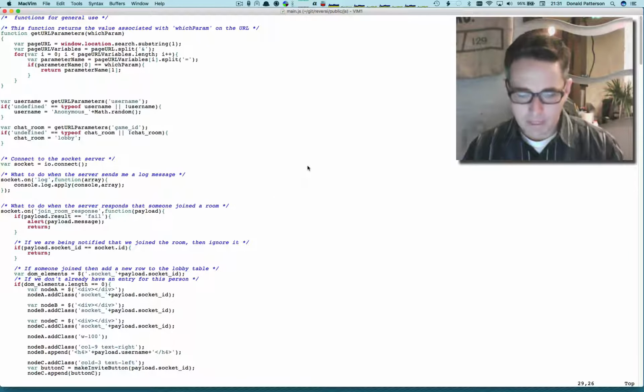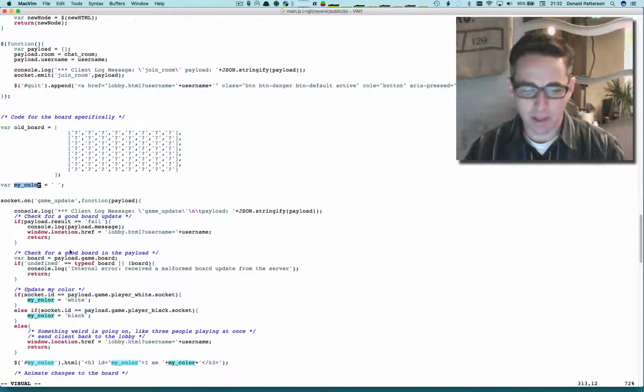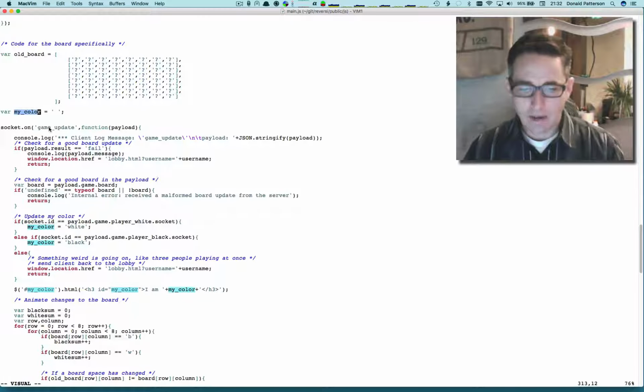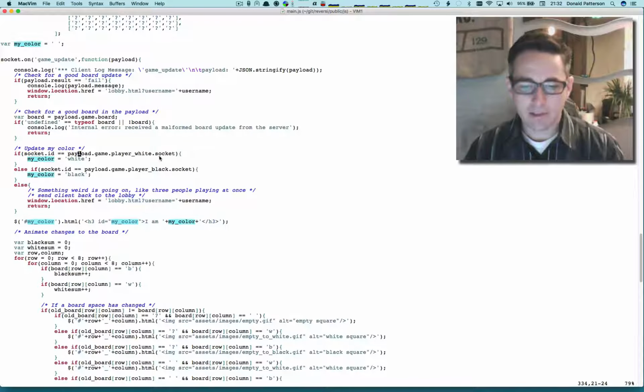Okay, so let's see. To do that, I'm going to go to the place where we indicate what our color is. So here's the variable, my color, where we keep track of what the client's color is, because we're in main.js, we're talking about clients. Down here, after we get a game update from the server, which means we're being given the state of the board, we pull out of that game state the socket ID of the player who's white, and if that's equal to our socket ID, then we must be white. If the black player's socket is equal to our ID, then we must be black.